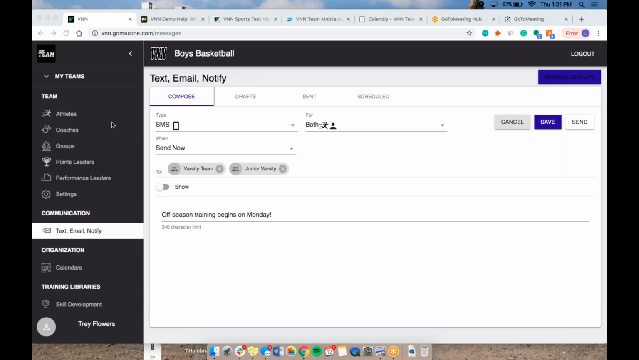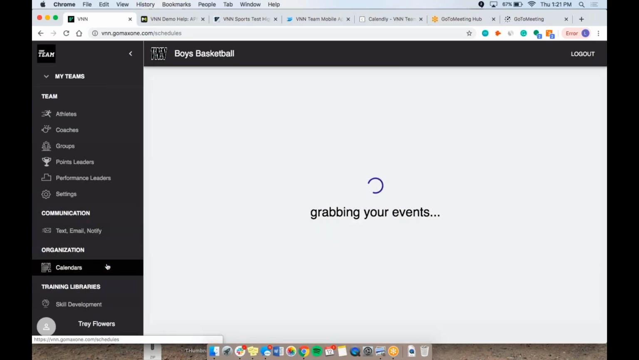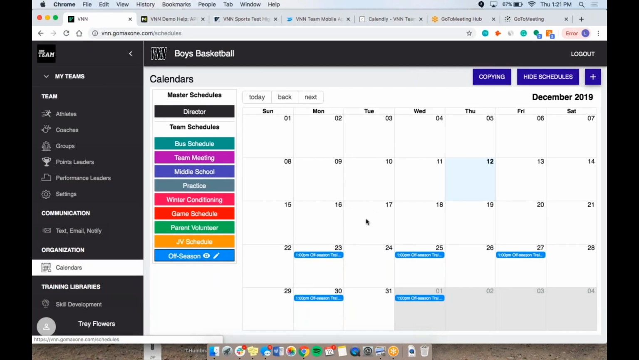Will it sync the other way from Google to VNN? Good question. No, it will not. With the calendars, you can create your calendars and sync those to your Google calendars from your phone. However, you can't go the other way around.